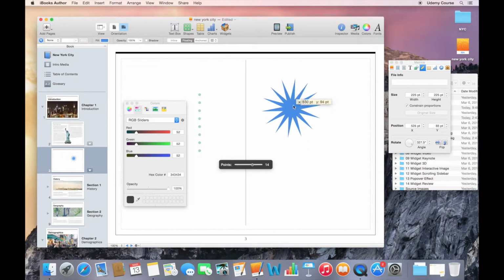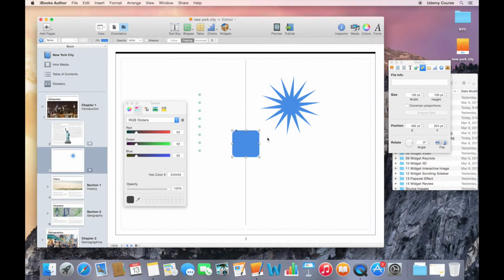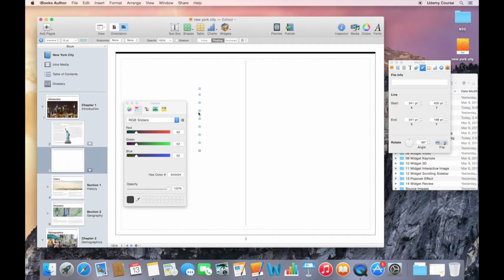So if we start looking at some of the other shapes, let's bring in a rounded corner rectangle. Again, you'll notice that we've got the same type of blue circle handle that allows us to change a certain attribute that is unique to this particular shape. Let's just delete these and go back to our page.